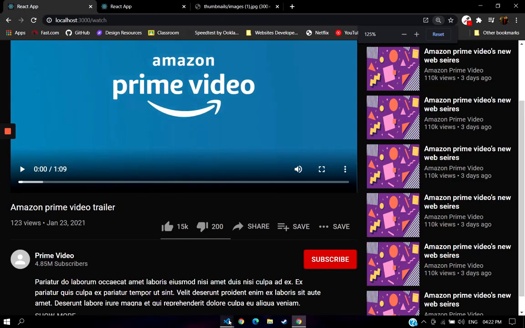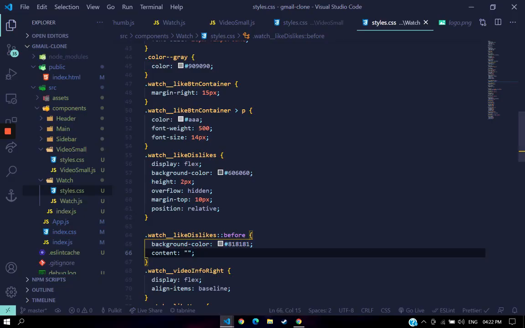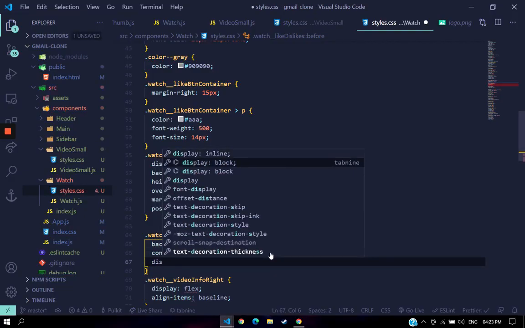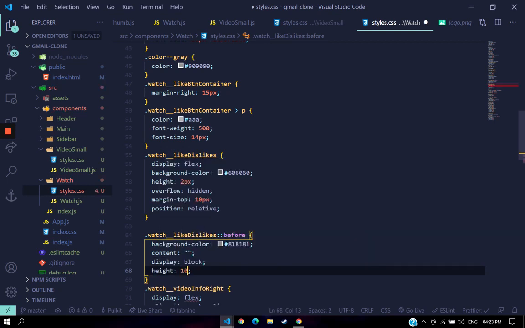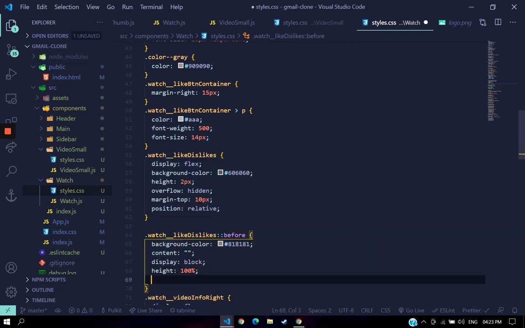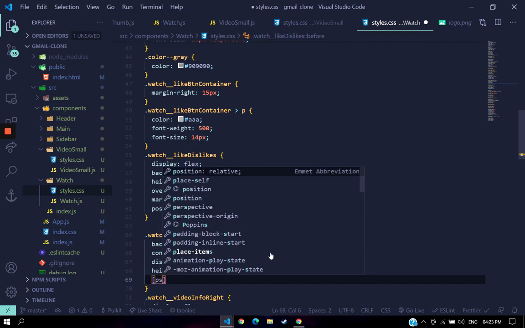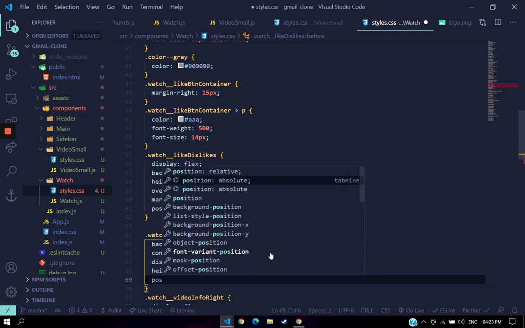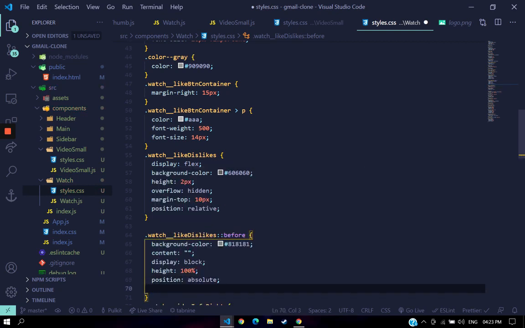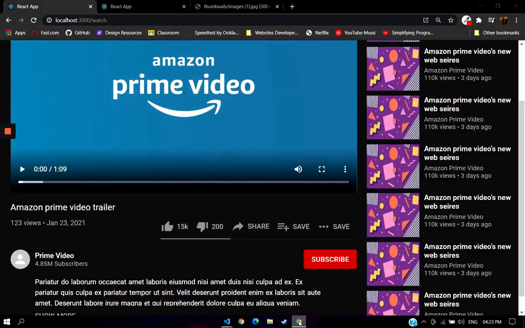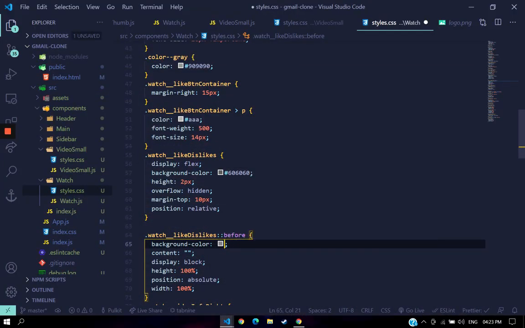Okay, I know. So now there are more things you need to do. First of all, you just have to give a display of block here, then just say height of 100%, so it will automatically get the height of 4 pixels, and then position of absolute, and then width of 100%. Now just see, the color should change now. Okay, I think it's very difficult to differentiate between the colors. Just give it a red now, right?